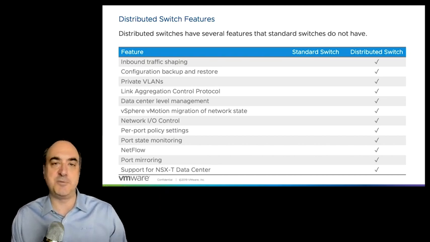You have the ability to back up your configuration. This is great for in case you want to have a safety net, you're going to make a big change to the switch, back it up beforehand. If you make a change that makes things go wrong, at least you had a backup, you can roll it back. So a lot of really powerful capabilities that you get with a distributed switch, and the list just keeps on growing every update to vSphere.